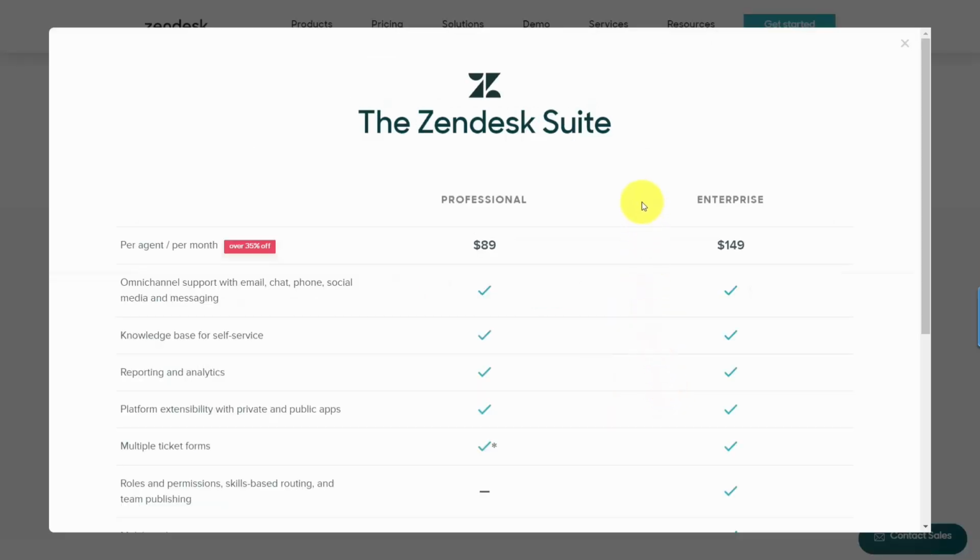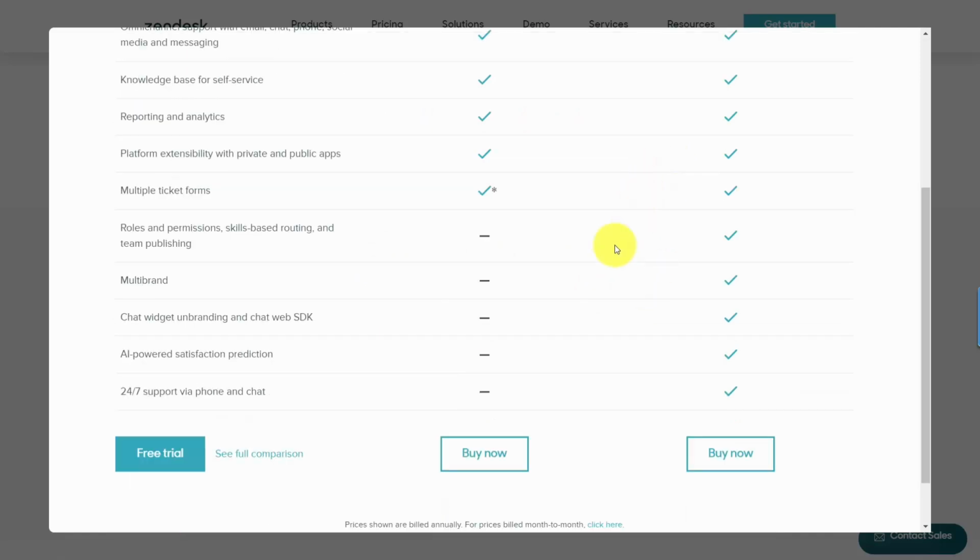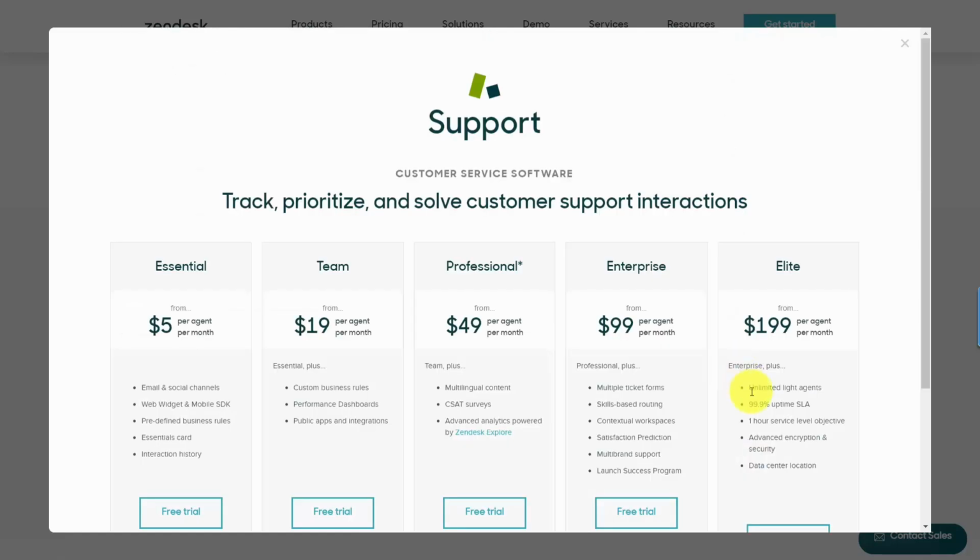Now, to get the suite version, what you're going to notice is that as of the recording of this video, the professional level is going to be approximately $90, and then the enterprise version will be approximately $150. And obviously, there are some things on the enterprise side that do not come with the professional side. But the enterprise side assumes more than one customer support agent as well as a larger organization. The support solution is also priced on a per agent basis.